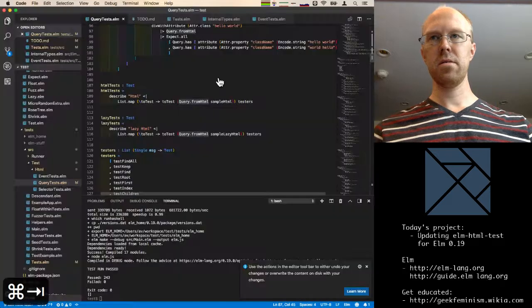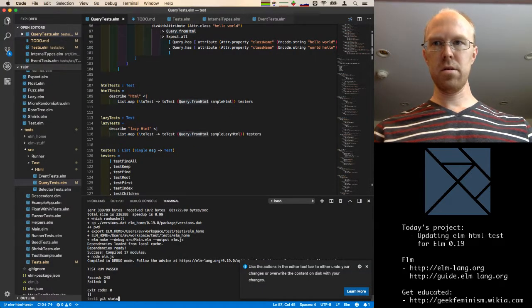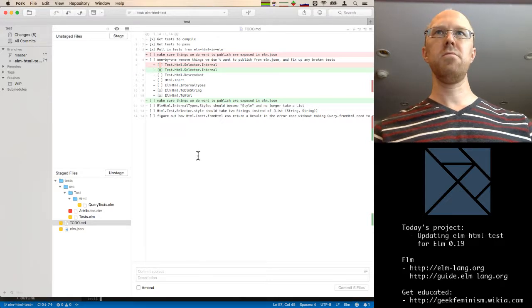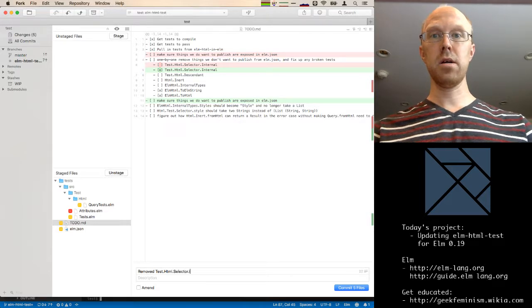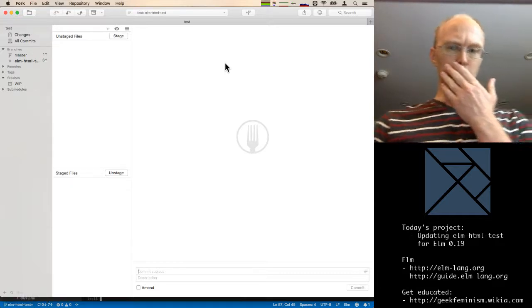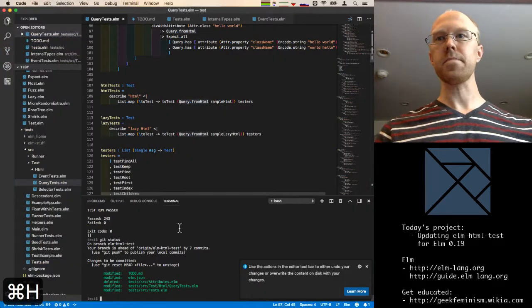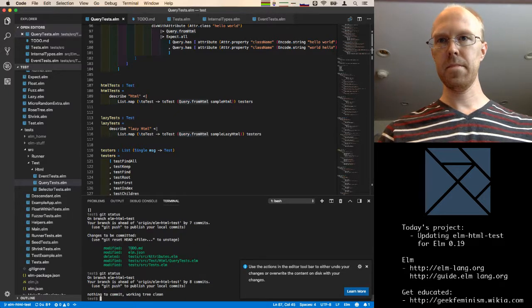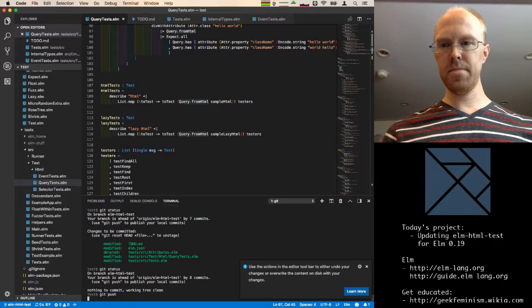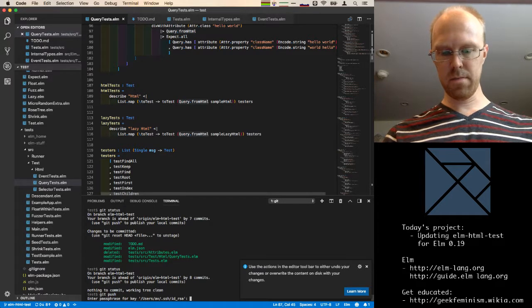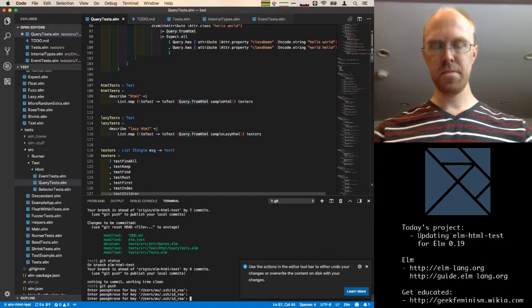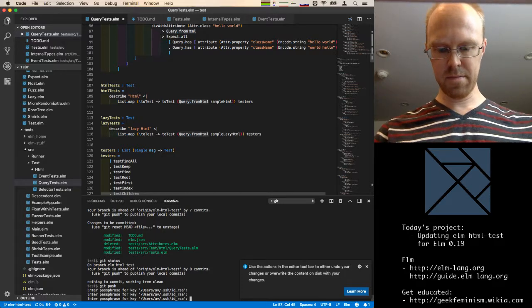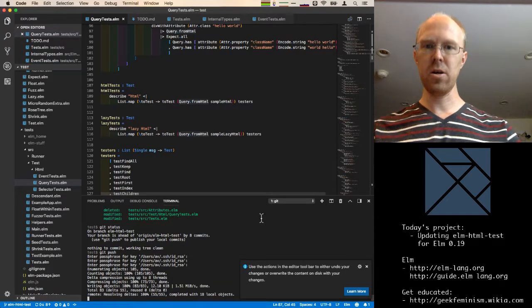Let's see. So that all is good. And what is the summary of what we did? We removed test HTML selector.internal from the exposed modules. All right. So there we go. Yeah, okay. There we go. Cool.